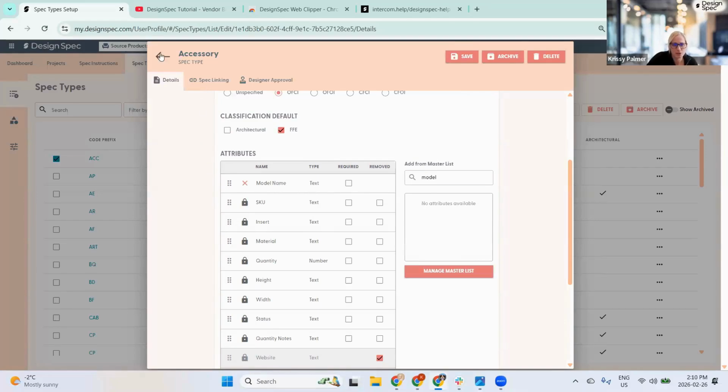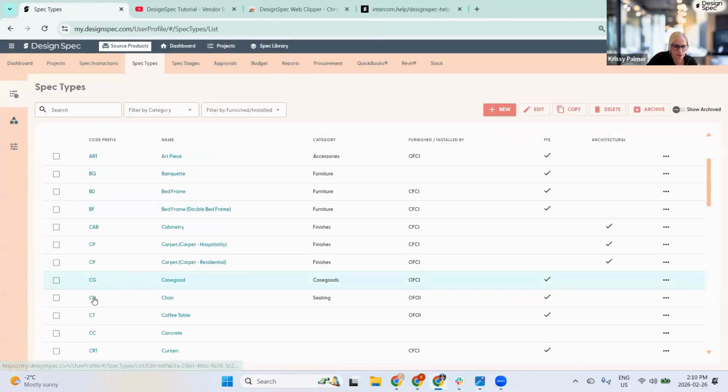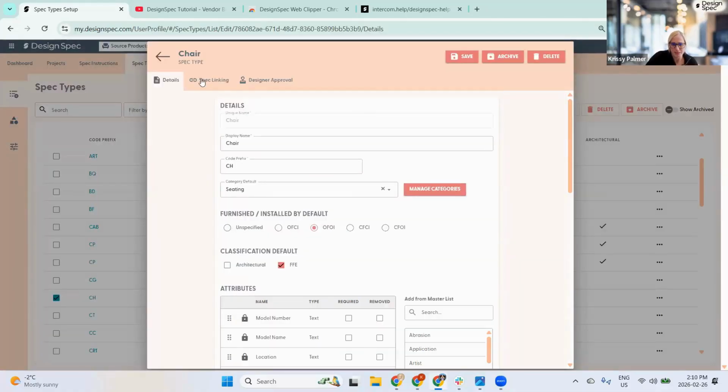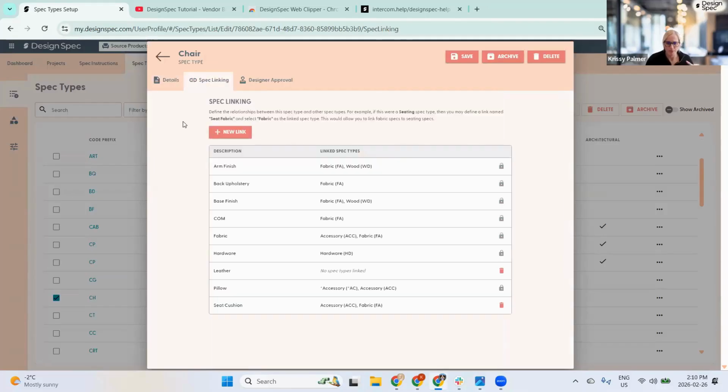Next, you can go into setting up spec linking. So I'm just going to go over to a chair. Typically, when you link specs, it's just to group them together in your reports or to highlight for manufacturing purposes or install purposes that a fabric is going to be with a chair. A lot of times people like to link pillows with their chairs to ensure that during install those are put together. So what you're going to do as you're linking them is set up on the back end all of your relationship descriptions.